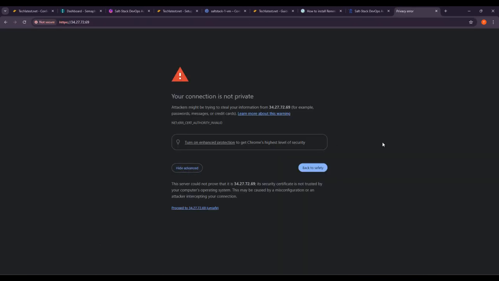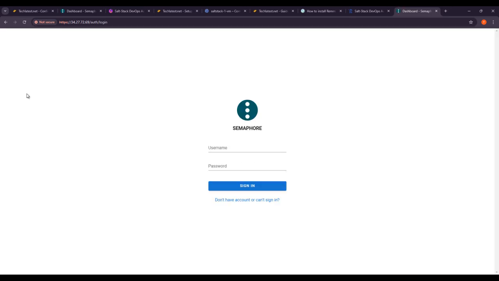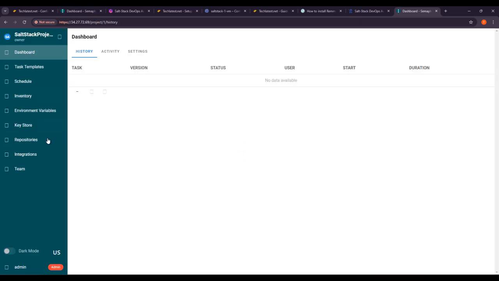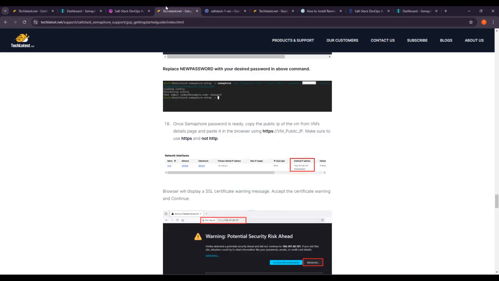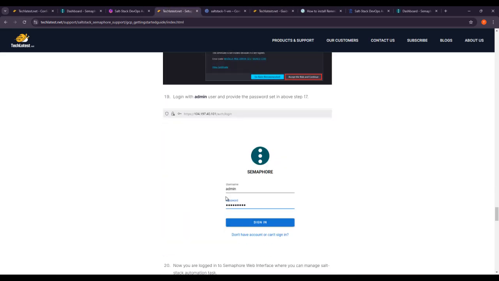So your connection is not private. You have to click on advanced, then proceed to this IP. And here you can see that Semaphore UI is running now. Give username as admin and give password which you set up. So here you can see that we have successfully logged in to our Semaphore UI. Now let's see what is the next step. So we have done with these steps.